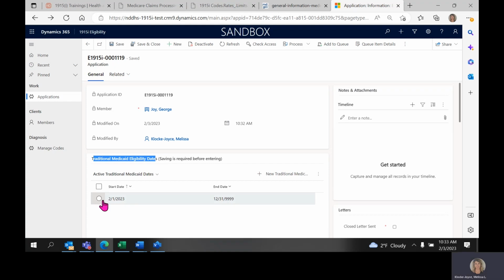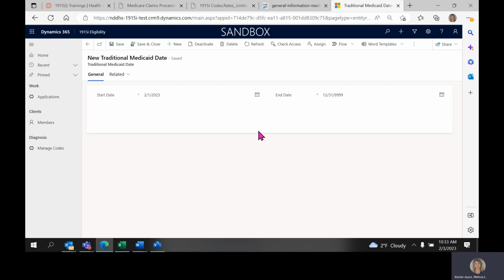If you need to edit, if you review this and you made a typo, to edit the entry, just click this little circle and an edit button is going to appear. If you click the edit button, it will open this screen where you're able to make changes and then just save and close.